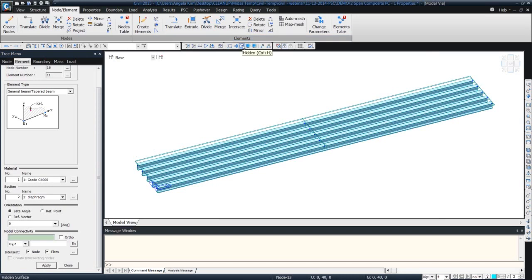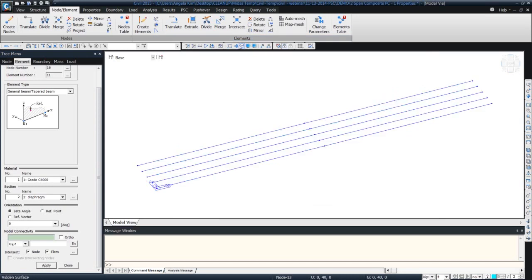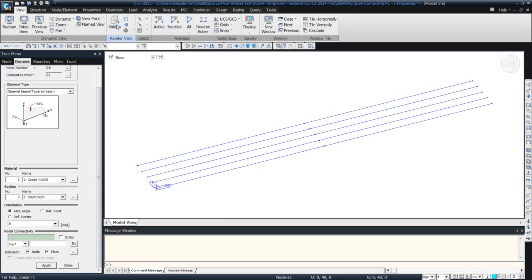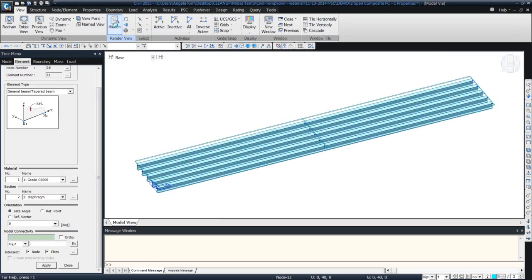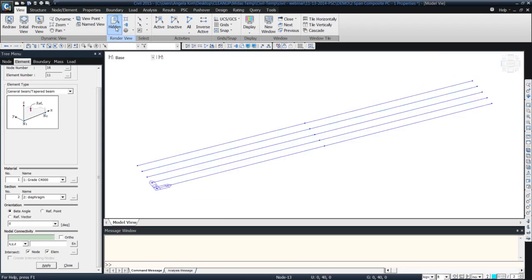So I'm going to turn off the hidden view. So basically view, render view, I can utilize this hidden option to see the section property in 3-dimensional. So I can check in the middle of modeling if anything has gone wrong. I can check very easily with the render view.